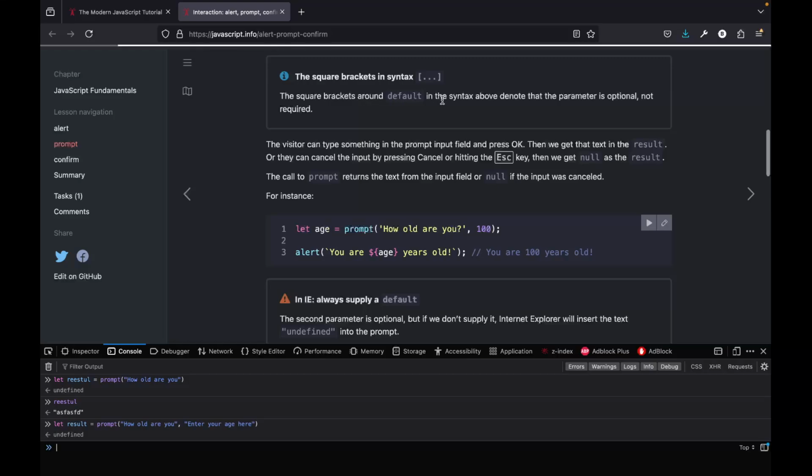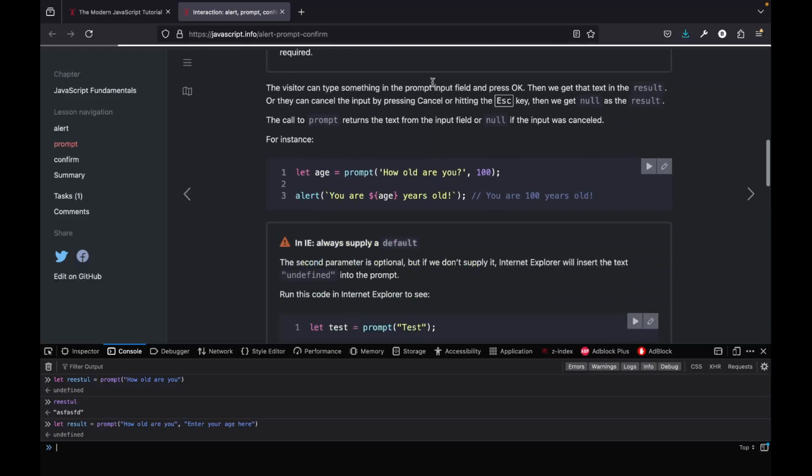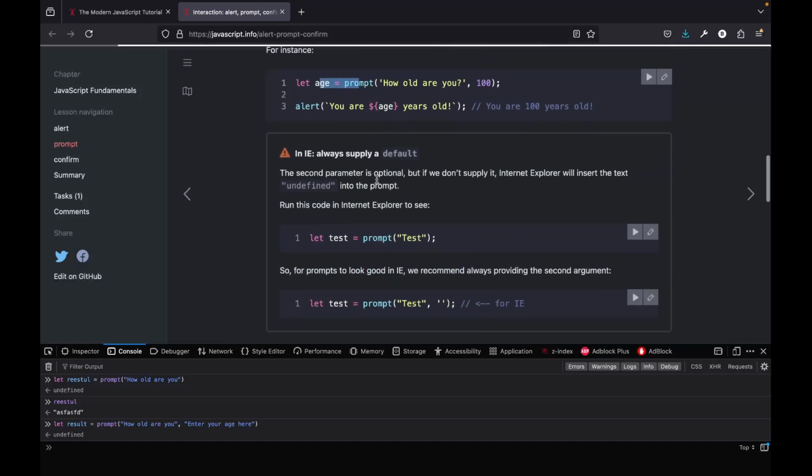The square brackets around default note that the prompt is optional. The visitor can type something in the prompt input field and press OK. Then we get that, which I showed you already. Here we've got the string interpolation to show how old that person is.